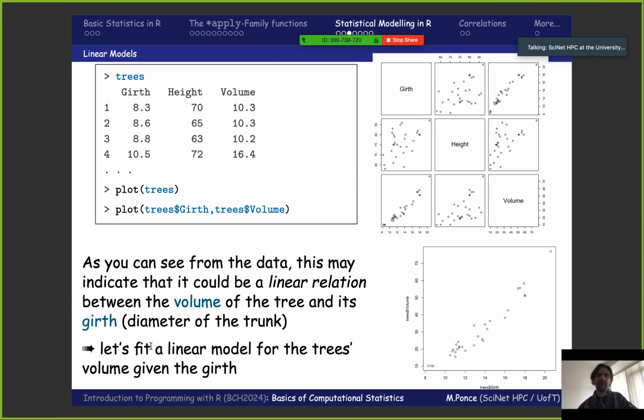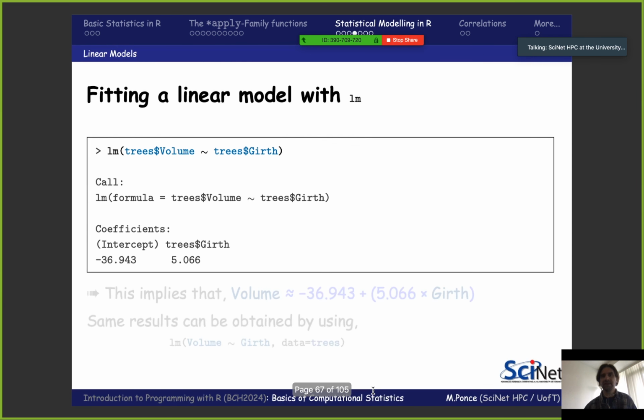Given that by visually looking at the data, or because you already have a model in your mind that you would like to explore, now let's say that we want to create a model, a relationship, a functional form, that's another way to say this, that relates the girth of the trees with the volume of the tree. So how will we do that in R? Well, there is a function called linear model, or lm, that allows you to do that.